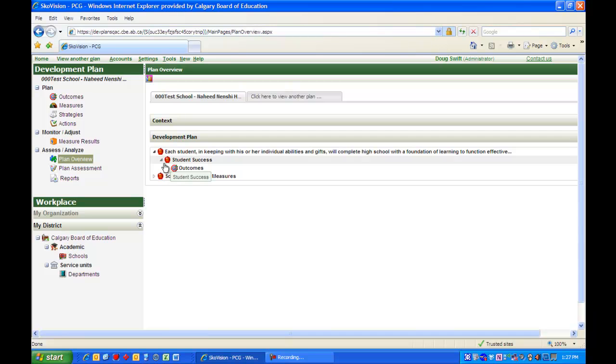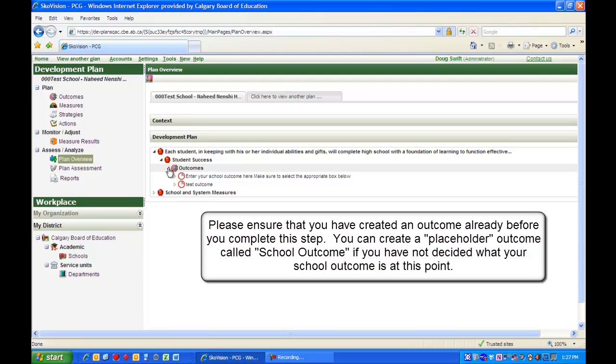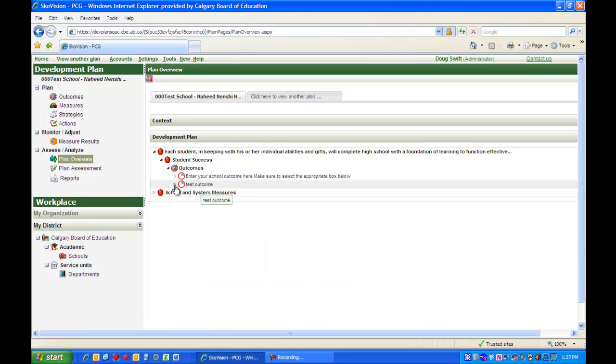If I click down on the triangle arrow, you'll see I get down to the next level, which is Outcomes. And in order to create a strategy, we will have already needed to create an outcome. Please see the Skovision training video on creating a new outcome if you haven't done so already. You can see that I've created a test outcome here. And what we're going to do is create a new strategy under that test outcome. I'm going to expand it again by clicking on the triangle arrow.